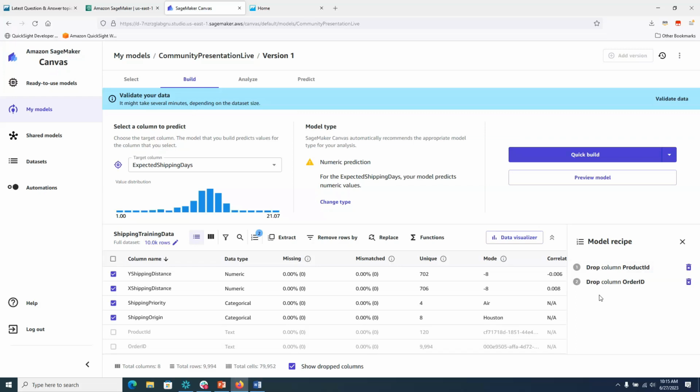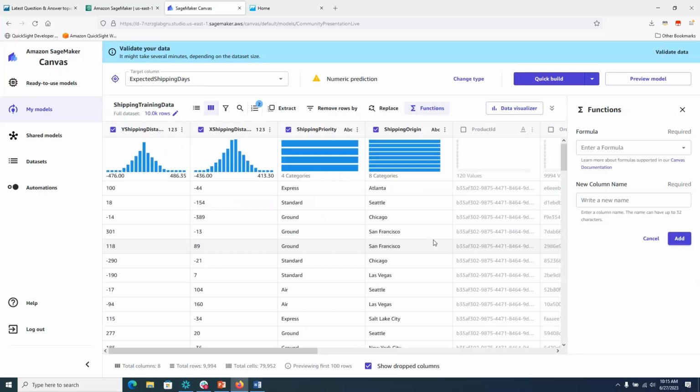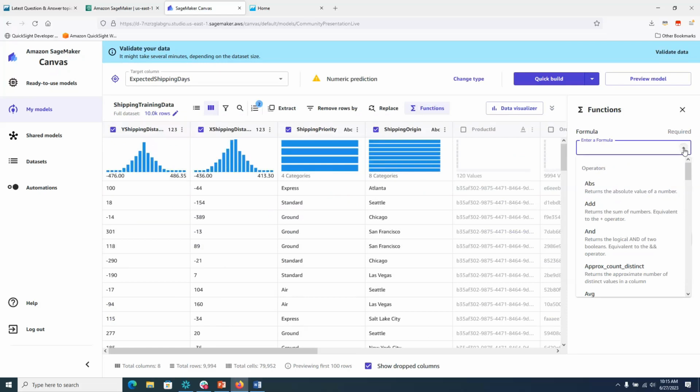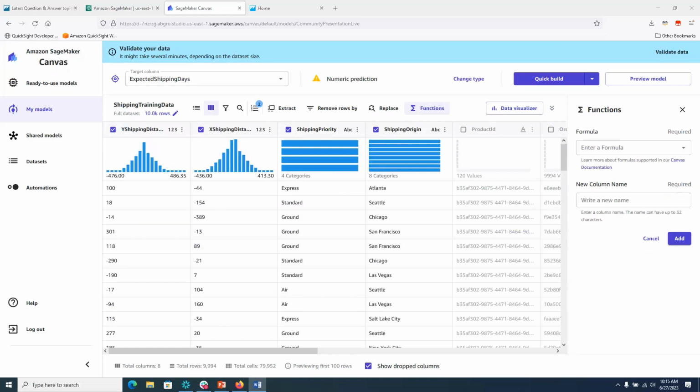Maybe I want to augment this or add some fields to this data. Notice I've got Y shipping distance and X shipping distance. But what I really want is a full distance calculation, like a distance shipped for this particular package. Within Amazon Canvas, I have the ability to create new columns and apply different functions. So here in the formula field, just quickly scrolling through, you can see lots of different operators to use to build that formula. In my case, and in the interest of time today, I know the expression I want to use to calculate the distance using that X shipping distance and Y shipping distance.